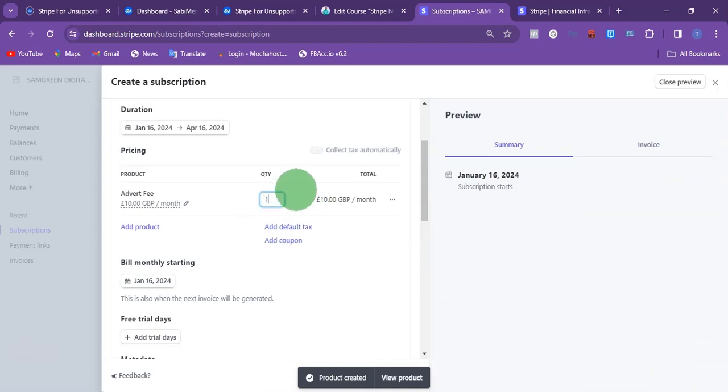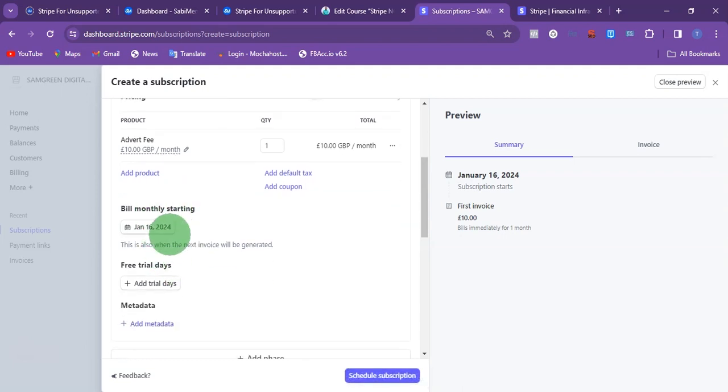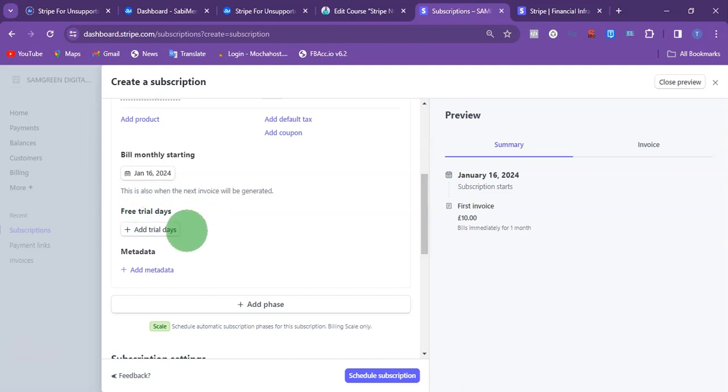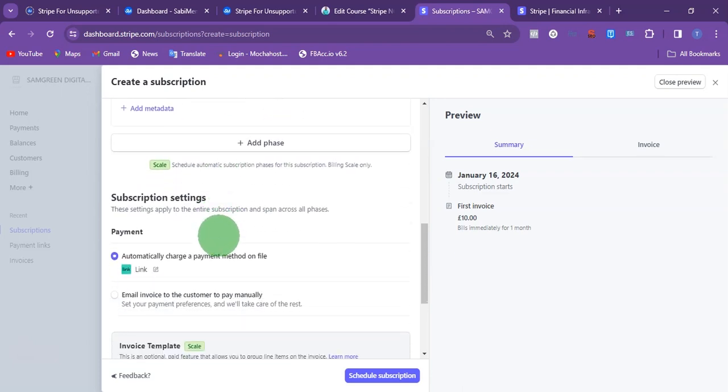So once you add the product, you want to go ahead and scroll down here. You can see that this is when you want the billing to start. Do you want to give this person a free trial? If you don't, you can just scroll down here.